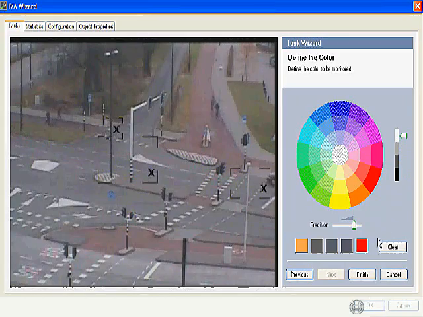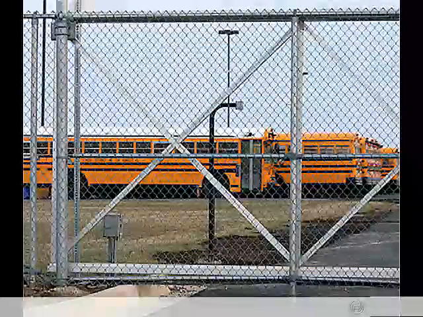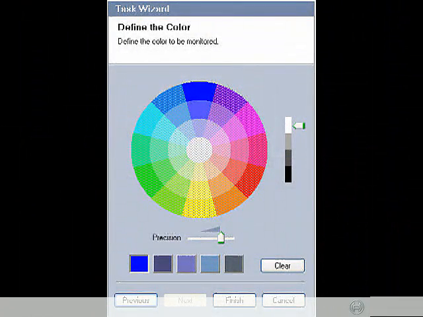Practical applications for color analysis include object in field, removed object, idle object, object entering field, or object leaving field. IVA 3.5 color analysis is a very powerful tool, but its success is all dependent upon how you deploy it. This concludes this module.